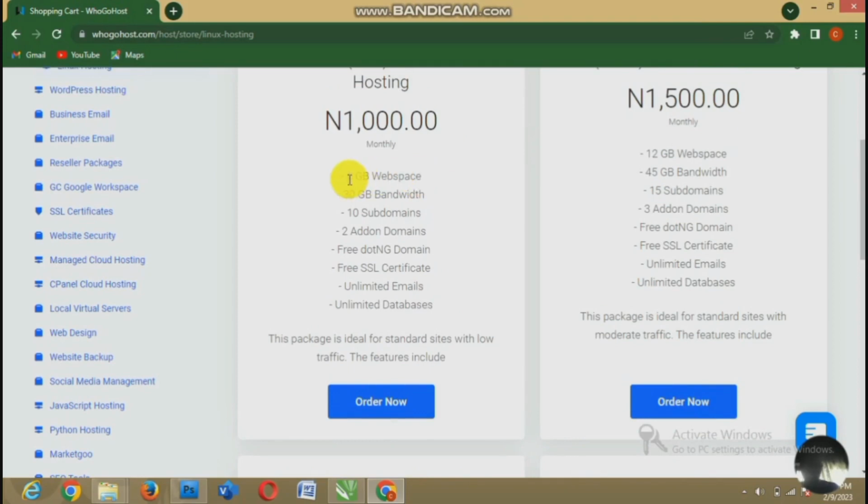Now if you look at it here, we have 6 gigabyte web space, which means that whatever data you are going to be giving to that website should not be more than 6 gigabyte web space. And then if you come down, you're going to see 10 subdomains, which means you can create other subdomains through this same hosting plan, and then you can add 2 other websites through this same hosting plan. Then you have free .ng domain, free SSL certificate, unlimited email, unlimited database. So this is what they are offering you for this.